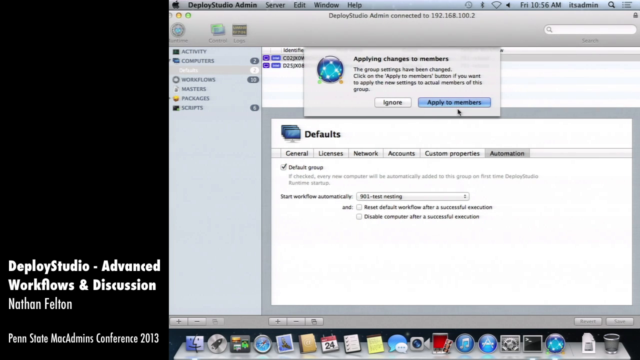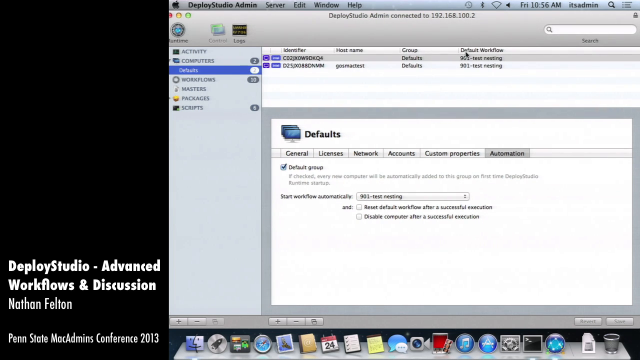It'll ask if I want to apply it to members, and yes, I do. So you can see over here on the right now that these computers' default workflow is my 901 test nesting workflow. So the next time that I run the DeployStudio runtime, as soon as I log in, it's going to just automatically run that workflow. It's not going to give me the option to select a workflow in the runtime. It's just going to run this.